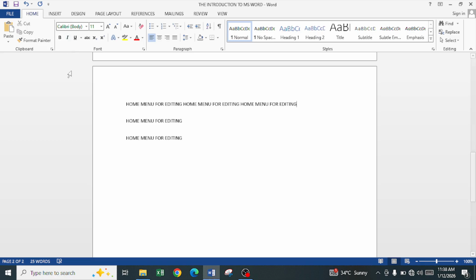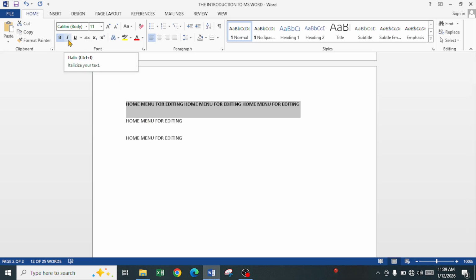So we are moving to the font. So before, remember I told you, before you can do anything to a text, you need to highlight the text in Microsoft Word. So I'm going to highlight this. So I'm going to bold it, which is Ctrl B. If I want it to bend, I'm going to click this, italic, which is Ctrl I.